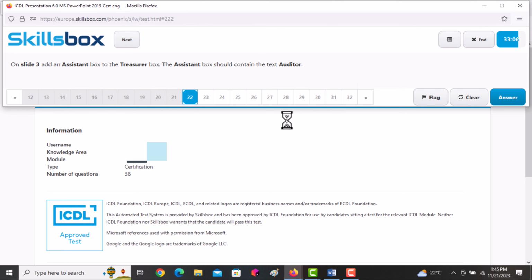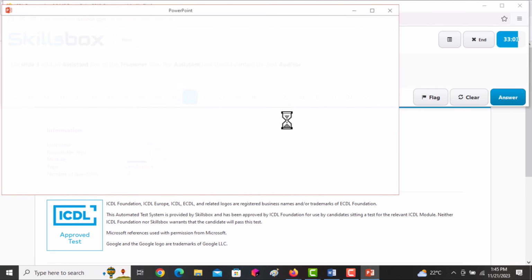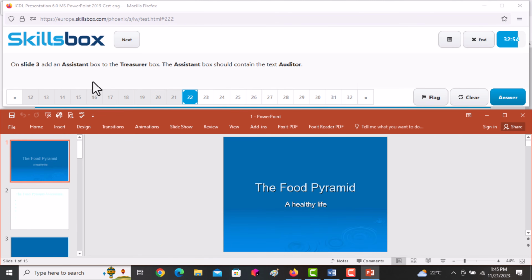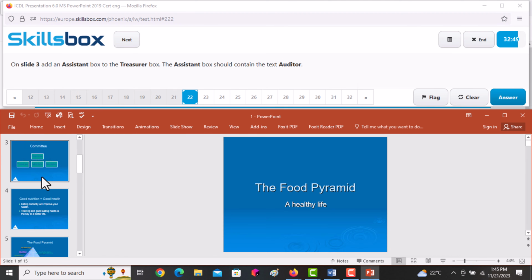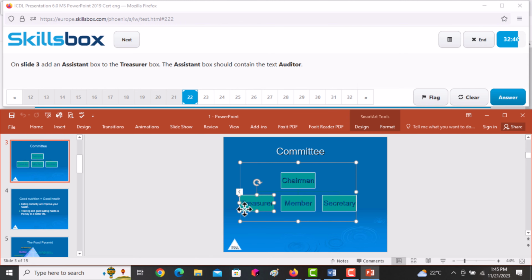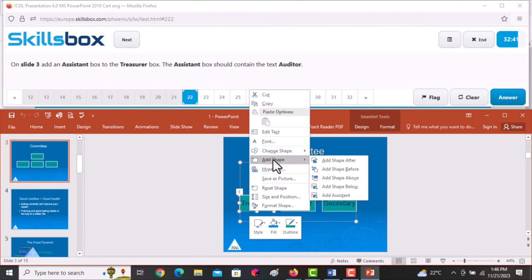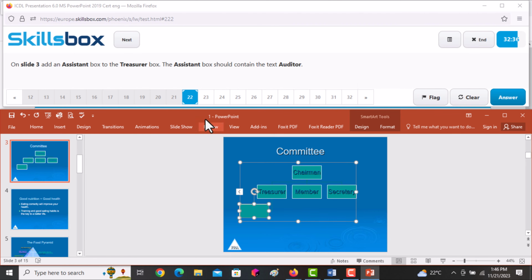Next question, on slide number 3, add an assistant. So for you to add an assistant, you're supposed to click on the shape that you're told to add an assistant to, and after you click on it, the next thing is to right click and then you go to add shape. You can see add assistant below, so you click on add assistant. After you add the assistant, you're told the box should have auditor as the text, so you write auditor inside that box, and then after you write that, just click answer to continue.